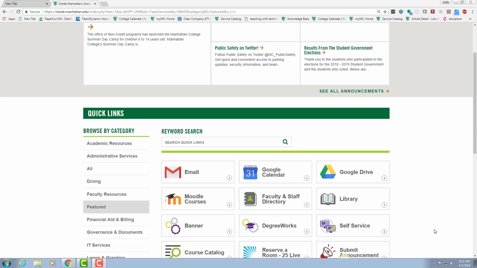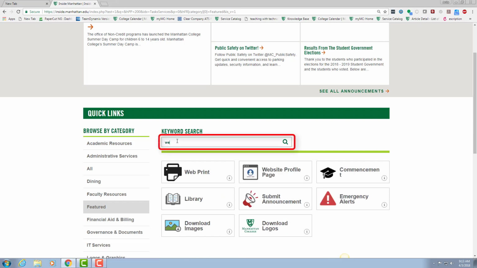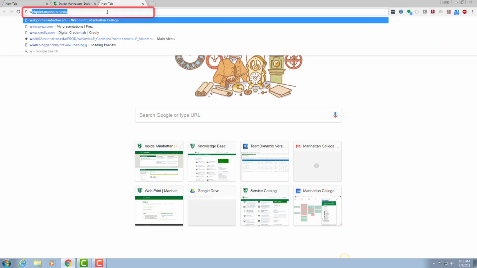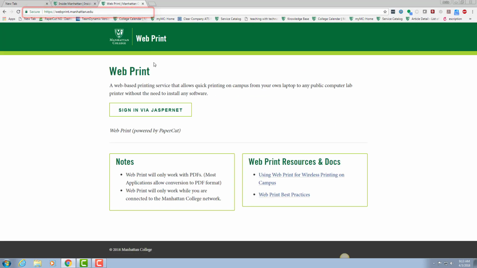WebPrint is a service that allows you to print PDF documents from your own laptop to any Manhattan College computer lab printer. You can find WebPrint by typing WebPrint into the quick link search on insidemanhattan.edu, or you can type webprint.manhattan.edu into your address bar.